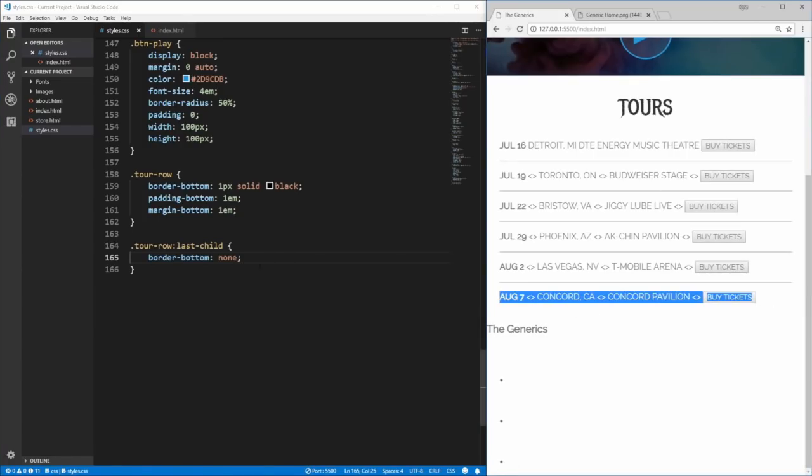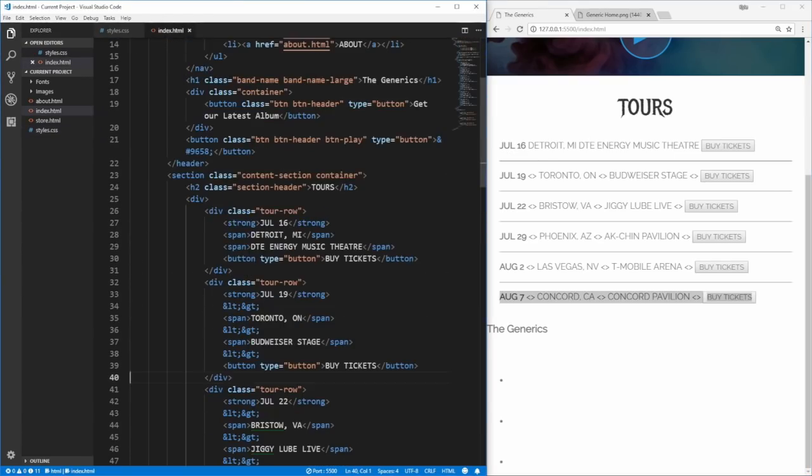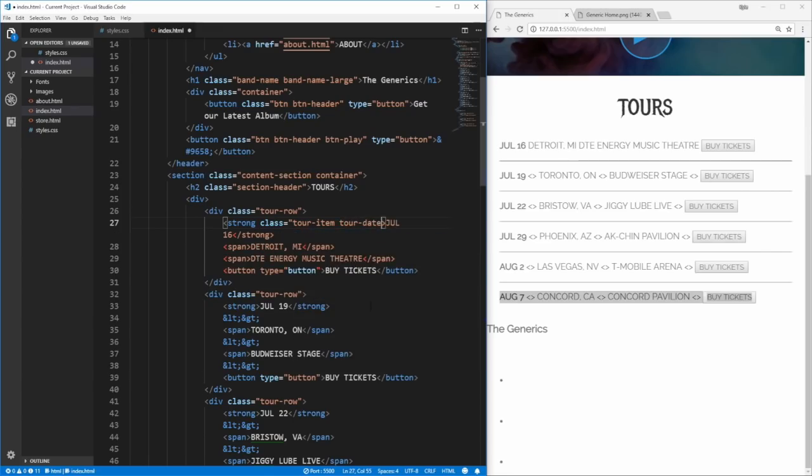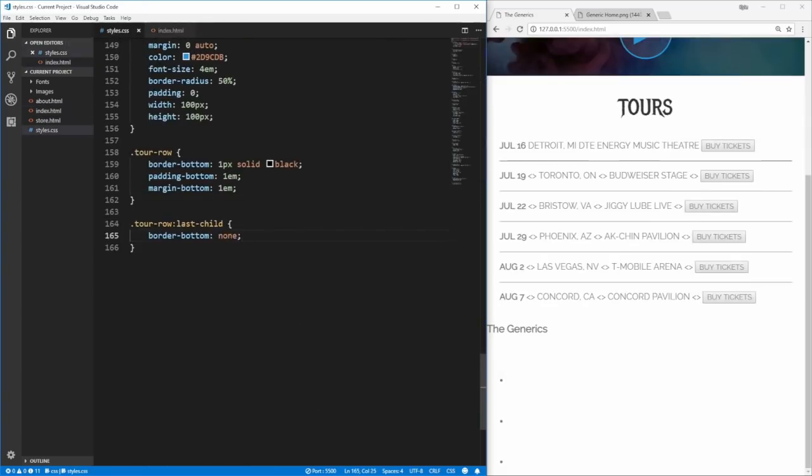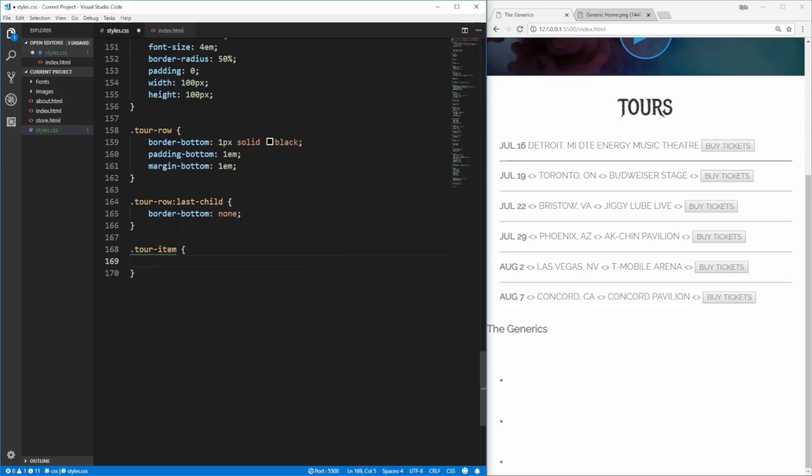Now we can get started on styling the different elements inside of our row. Let's first start with the date element here, and we're going to give this a class of toItem, which we'll give to all the items in our row, and we'll give it a specific class of toDate, and this will work very similar to how we've done buttons and navs so far. Let's first start by styling the toItem element. In here, all we want to do is set very specific paddings, margins, spacings, all of that we want between all of our tour items.